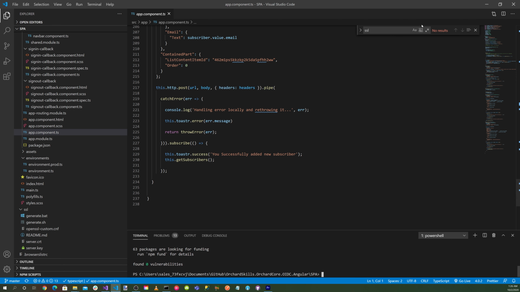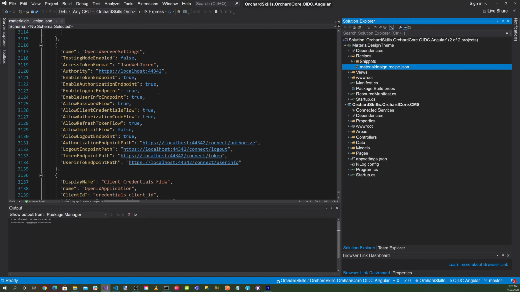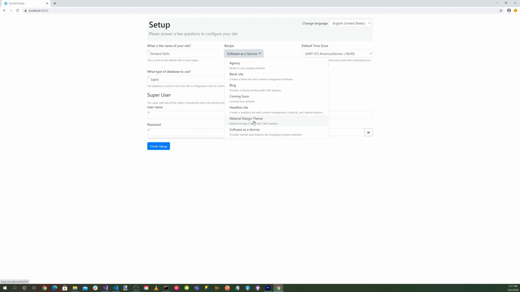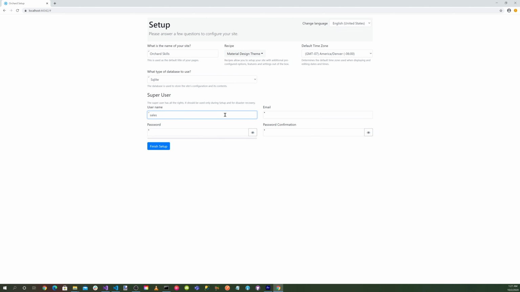Okay. So let's go back to the Orchard Core server application and run this application. Let's click on the green play triangle and enter our site. And for our recipe, let's go ahead and select the material design theme, enter our username, our email address, enter our password, and then hit the blue finish setup button.